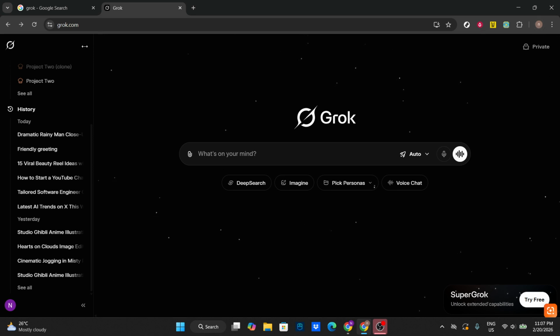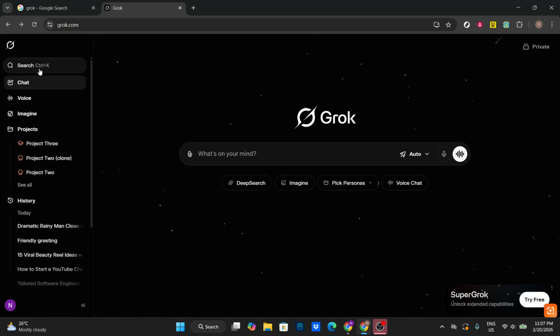Next, look to the left side of the screen for the sidebar menu. This is the navigation area that helps you move around Grok. If you're on a smaller screen or using a mobile device, you might need to tap the menu icon to reveal the same options. Once that menu is visible, take a moment to scan through it so you're oriented.